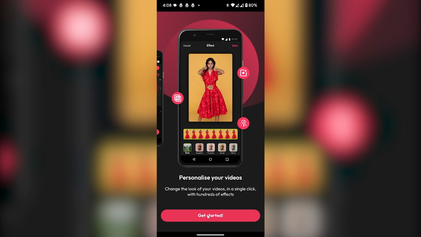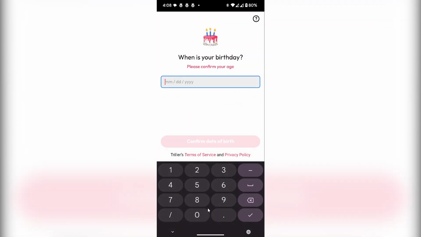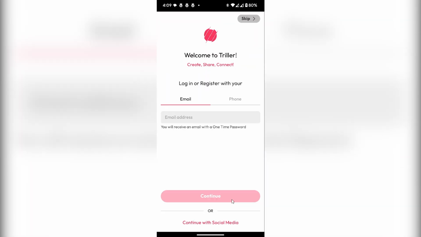You have to click on get started at the bottom. You have to accept, agree and continue. Now you have to enter your date of birth. You have two options. You have to either log in to register your account with Triller, or you can continue with social media as well.